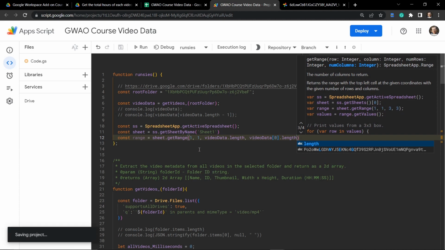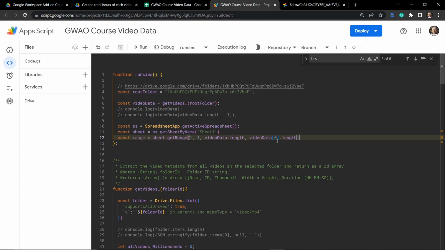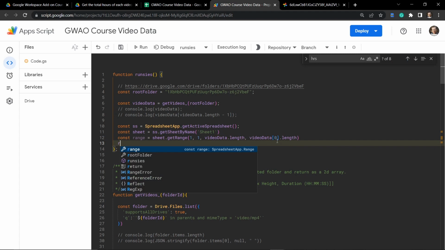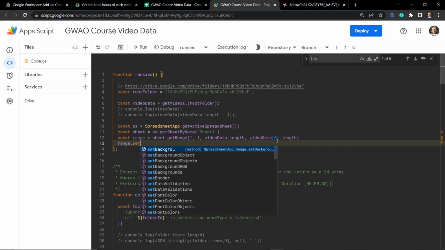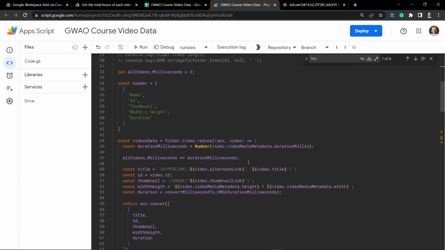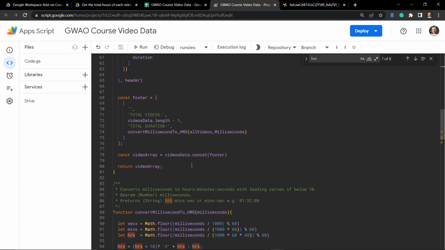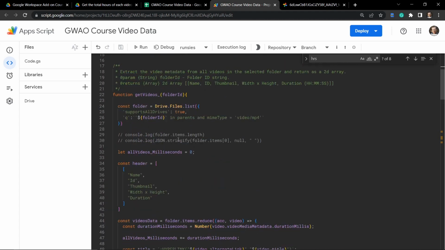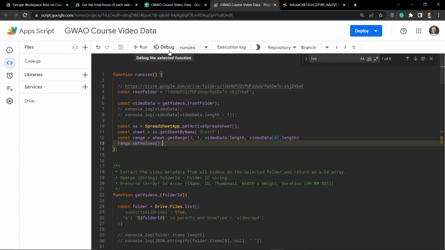We'll hit save. Cool. And now, lastly, we need to grab the range and then setValues and close it off and see what happens. Now, let me just check we didn't miss anything up here. Got 1, 2, 3, 4, 5. Yep, got everything there. Let's hit runsies and see what happened.